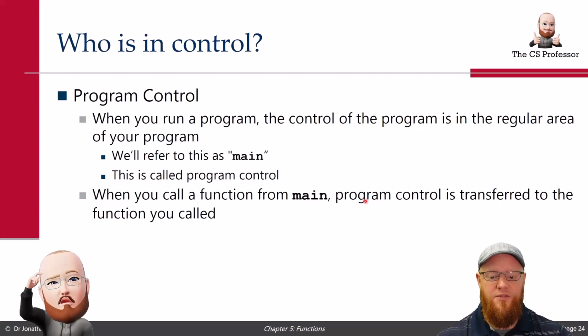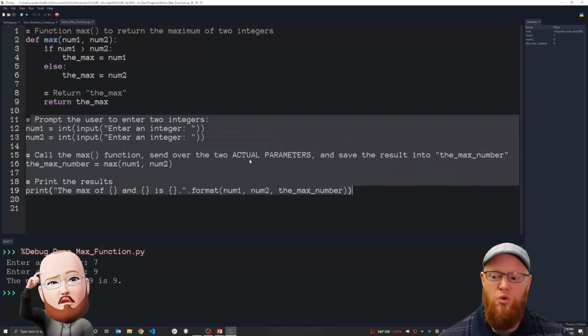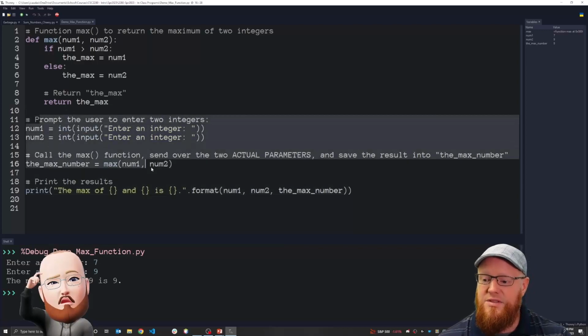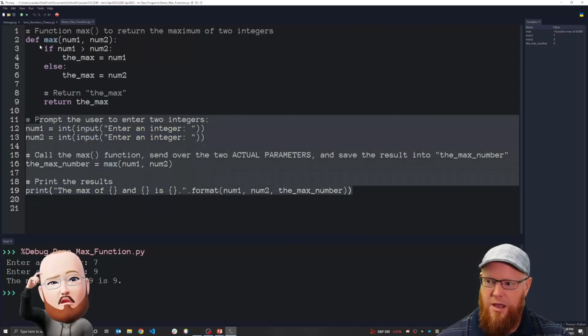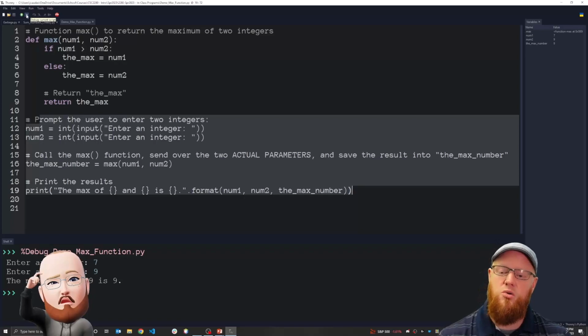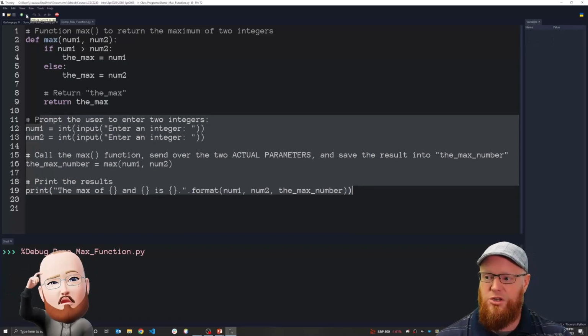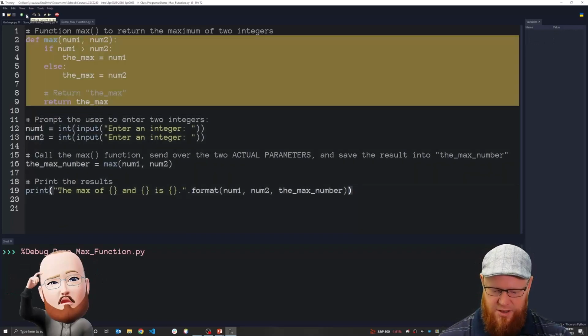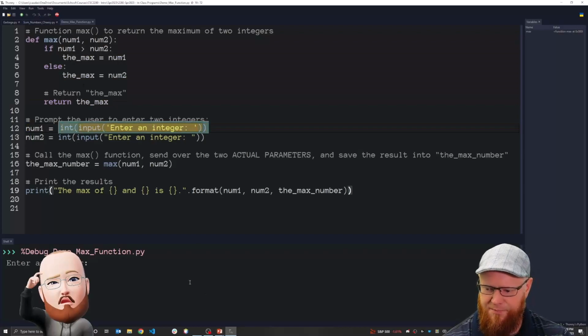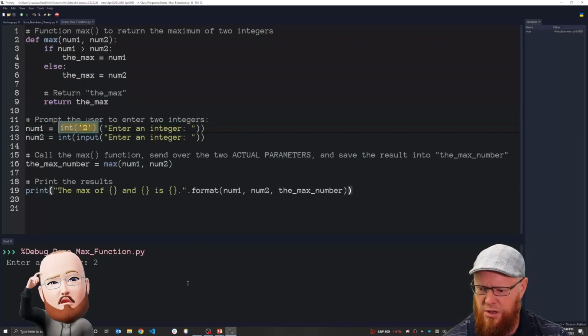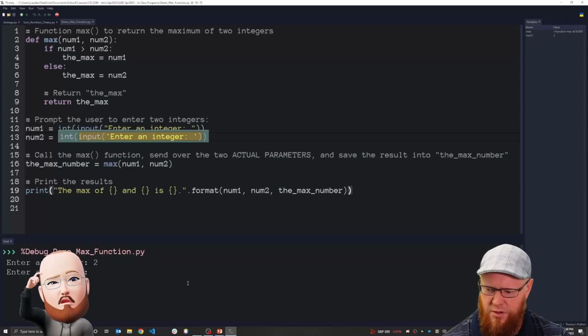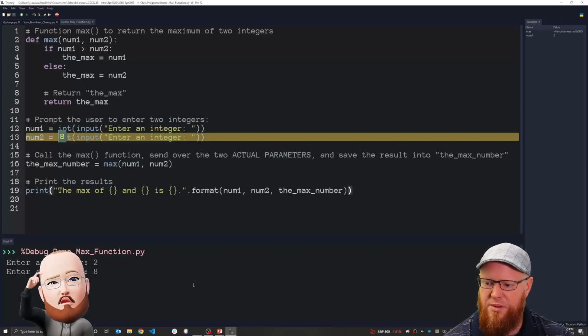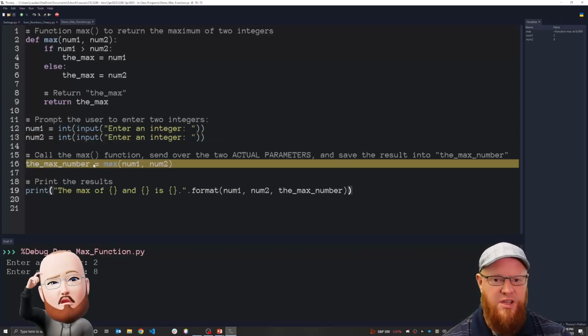When you call a function from main, program control leaves the main working area, right? And what happened? It then goes and it calls that other function. So when I debug this and I hit F7, I'm gonna do it again very quickly. Enter the number 2, then we enter the number 8. What happens here, we have this line of code 16. Program control is currently in the main working area, right? This is who's in control of the program.